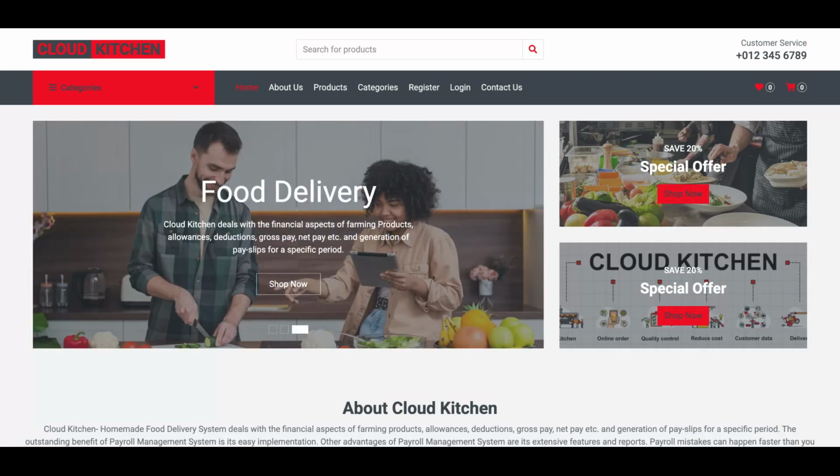You can see the view of the admin panel and the view of the user panel both. So we have developed these two different types of view for managing this whole Cloud Kitchen project. So these are all the features we have developed inside the Cloud Kitchen project.